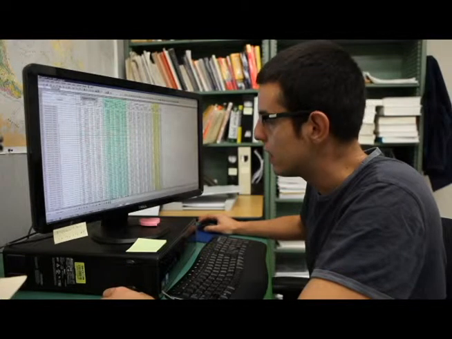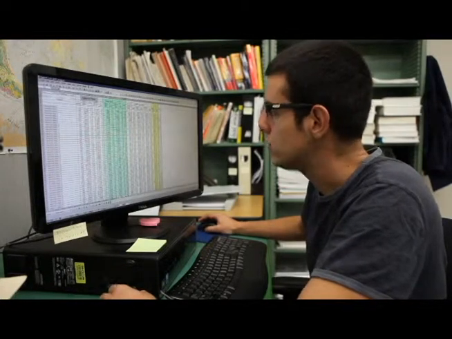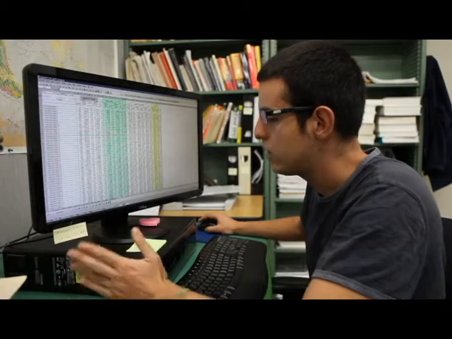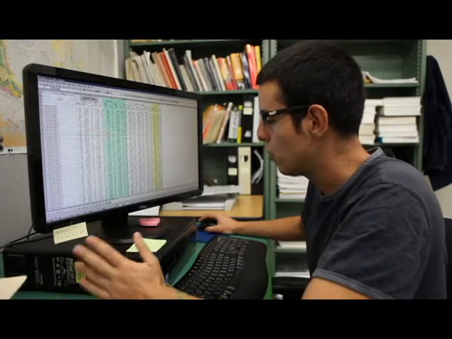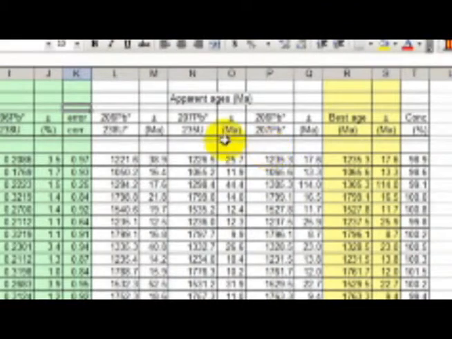So there's going to be a threshold too. There's going to be an age that divides when we're going to consider the 206-238 age to be the best age for a particular grain, and when the 206-207 age is going to be considered the best age.